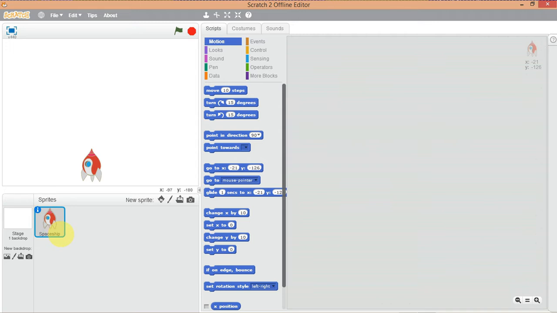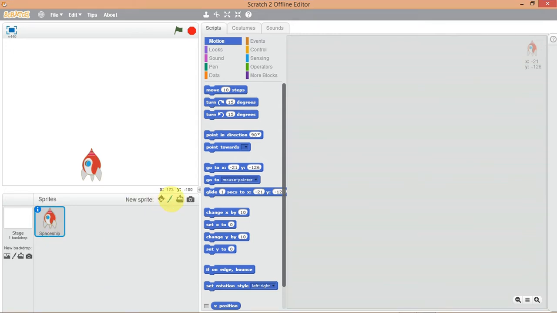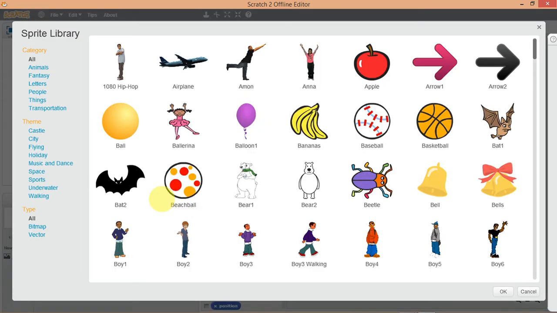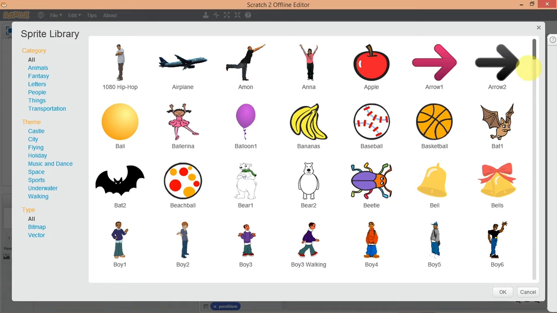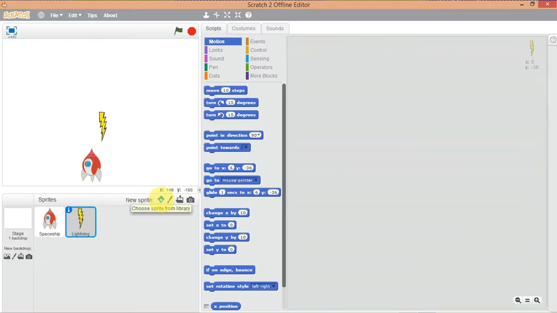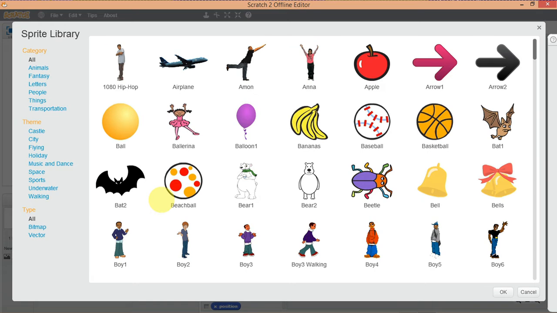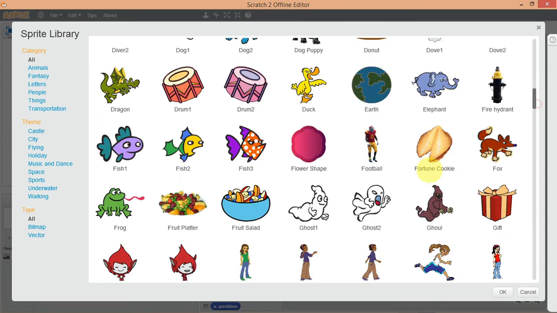Just go back to new sprite, or better still, choose sprite from library. I want to know, is everything in fantasy? Let's just go down here, guys. Choose sprite from the library. I think that should be in fantasy. Okay, this is ghost 1, ghost 2. This is gold. This one is scary, so let's go for this scary one. This one, the mouth is too big, I just don't like it. This is the real Ghostbuster.